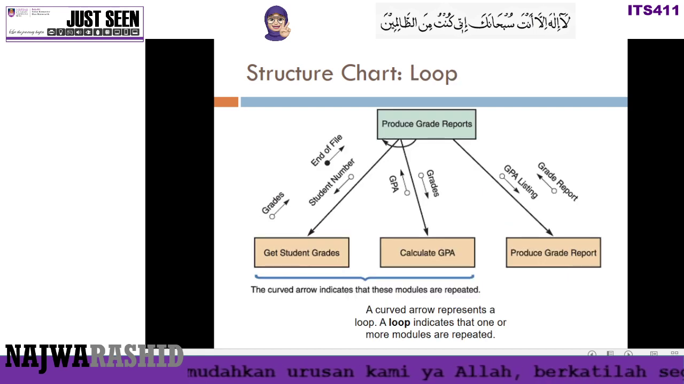And then the next part is the loop. The loop is represented by a curved arrow. A loop indicates that one or more modules are repeated. Based on this one, it indicates that the calculate GPA and get student grade modules are repeated in your system.